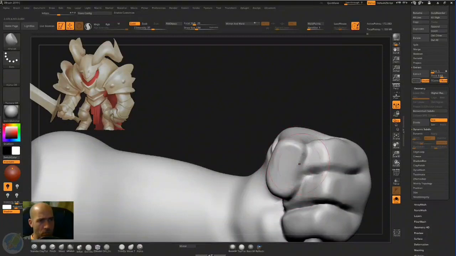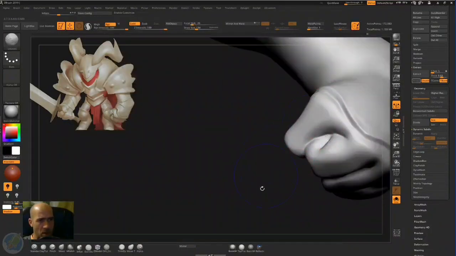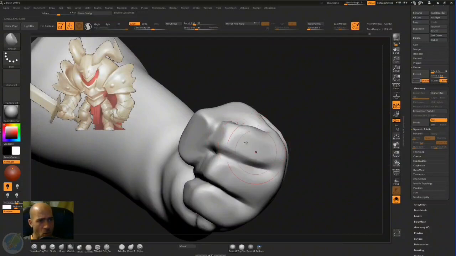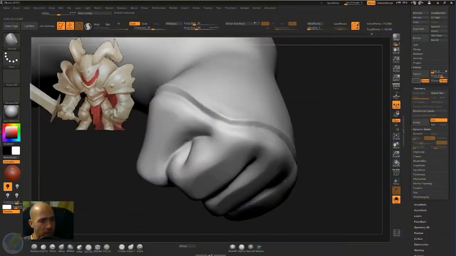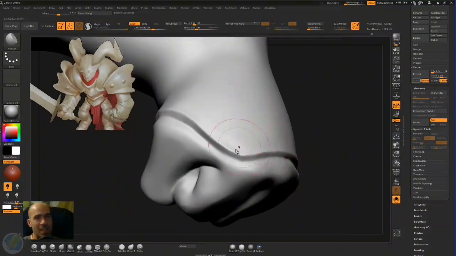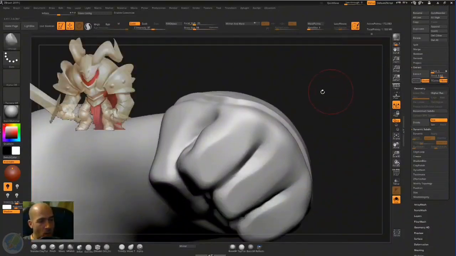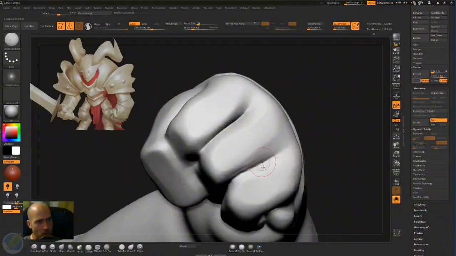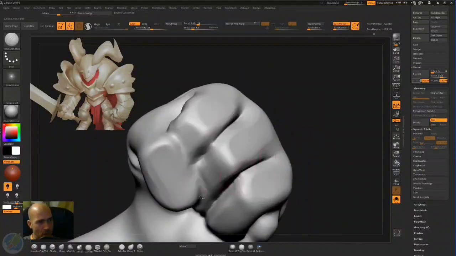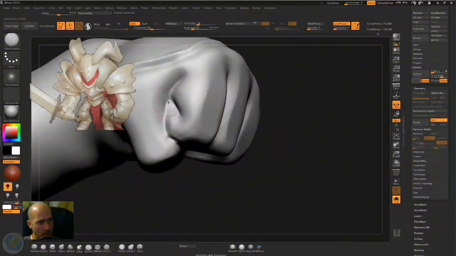So use your low subdivisions in the beginning, use Dynamesh wisely, go step by step up. Don't ever jump a lot higher in the beginning with subdivisions, because you will get bad results, definitely. And now with the damp standard brush, I will deepen those grooves so they will be more pronounced. And also here for the thumb, I will deepen this.